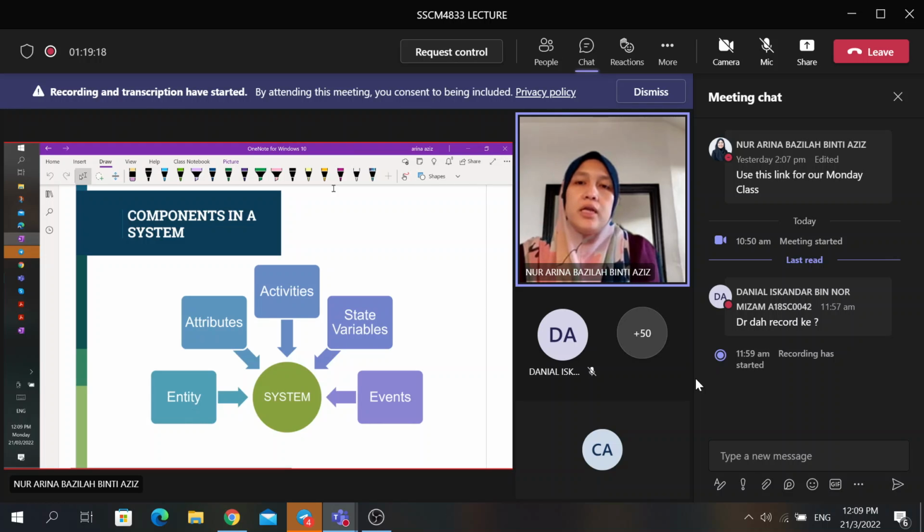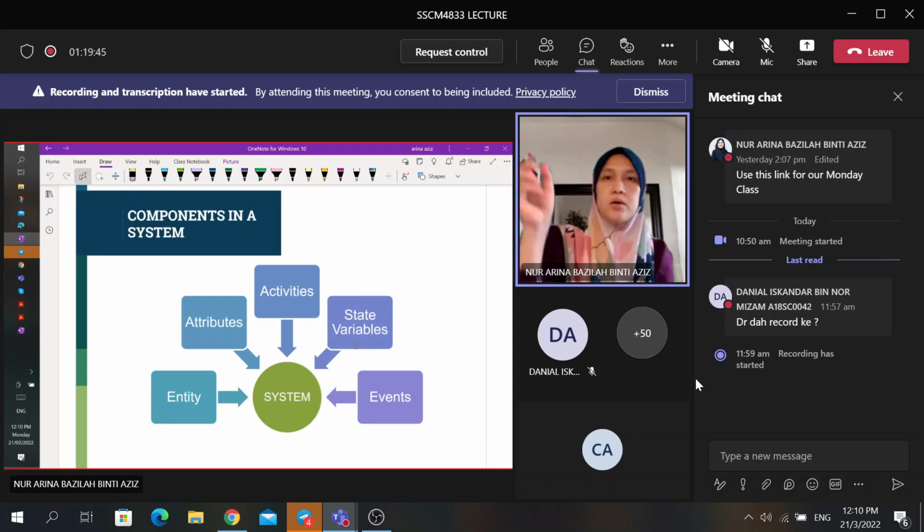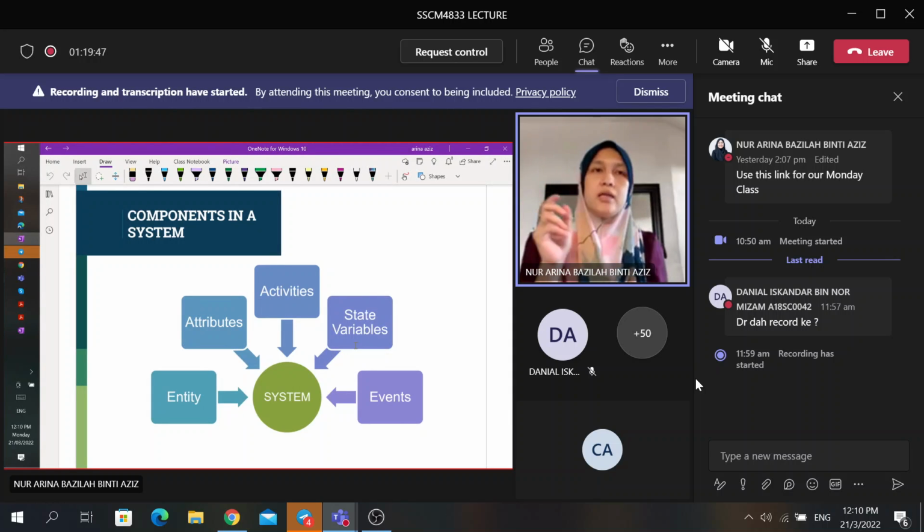Okay. And then we have the state variable. Okay, state variable ni adalah keadaan berapa banyak item yang berada dalam sistem kita tu, contohnya. Okay, state variable. And then the event ni adalah sesuatu yang mengubah aktiviti. Contohnya customer arrive, that is an event. Bila customer arrive, then activity tu akan bermula. Okay, and then when customer leave, activity tu akan berakhir, kan.